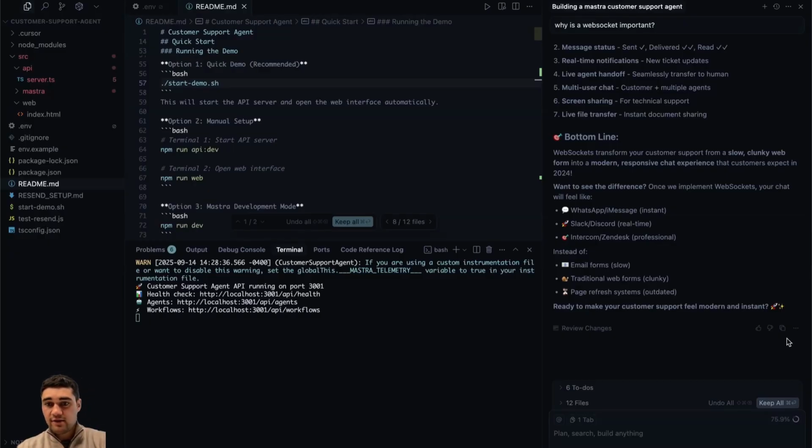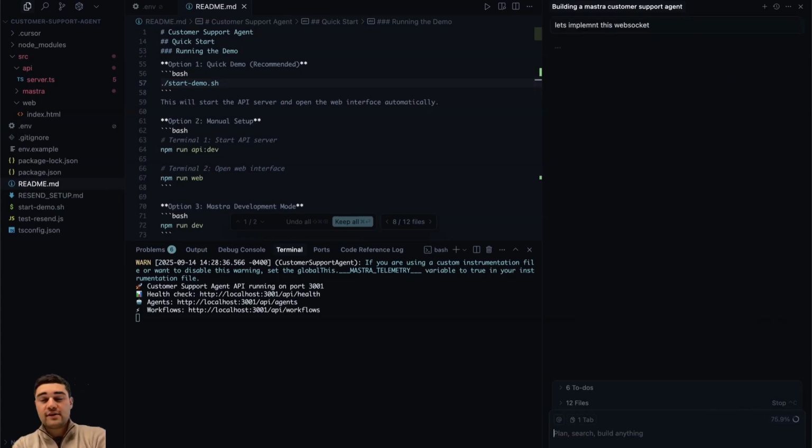Okay, great. So the next thing we're going to do is we're going to set up a WebSocket, which pretty much allows a persistent connection between you and the AI. So it's not like email where it's just a new message every time. It's actually going to be like a live conversation. So let's implement this WebSocket. So the AI is going to go ahead and build out this WebSocket for us.